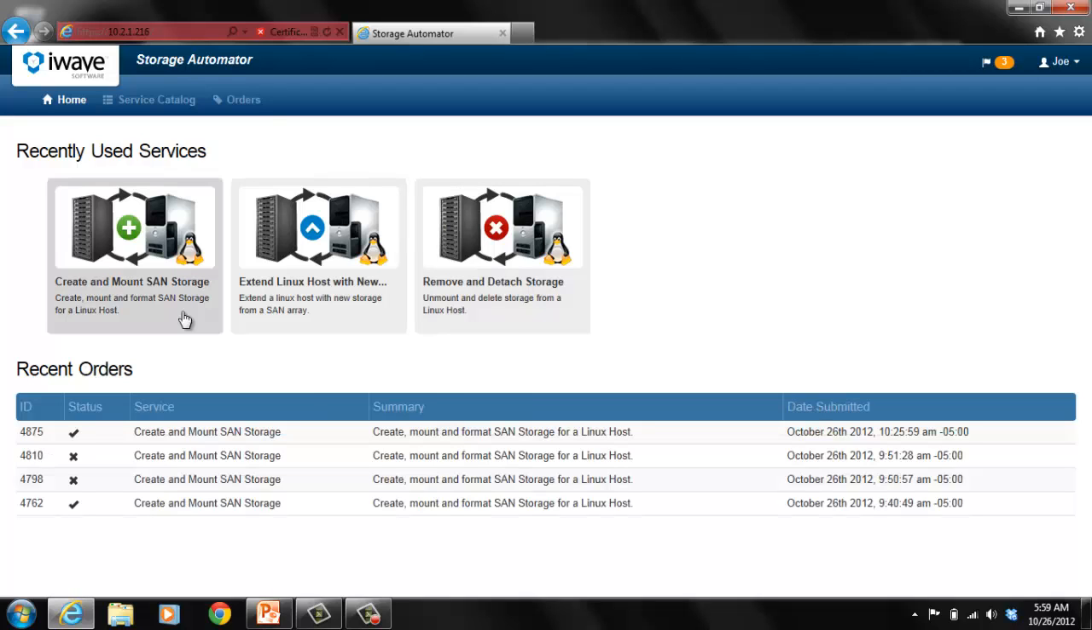In this case, I have three services that I've recently used. The first service is end-to-end provisioning for Linux block storage. So this goes out and selects an array in my environment based off of a set of rules set by my storage administrator. It creates block storage, updates the zone sets in my fabric, and then configures my Linux server to use that storage. I also have a couple of other services, one that takes existing Linux storage and expands it, as well as a service that will remove Linux storage.